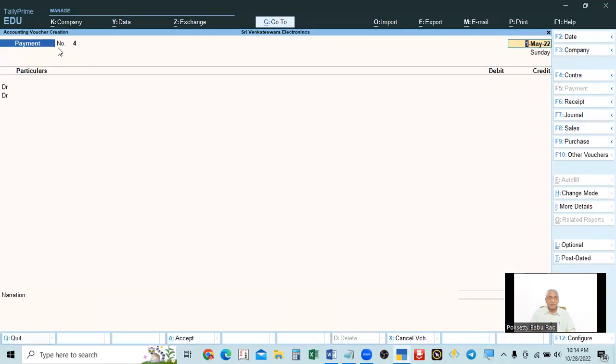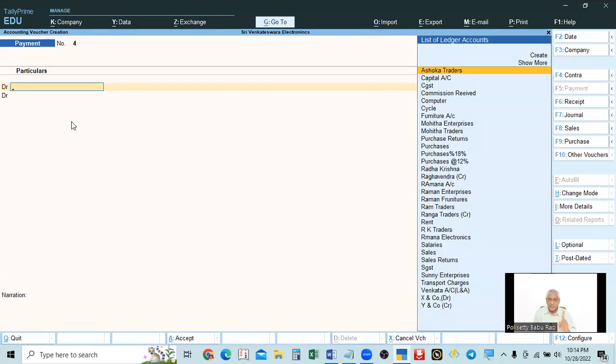But here you see, when you are making a payment, to whom you are paying, that is to be entered first. It is debit, it will take exactly the same thing. When you are giving to someone, he is the receiver, his account is to be debited. So we need not bother about showing debit or credit. We have to take Ramana, the person to whom we are paying. So we have to see all the accounts there.